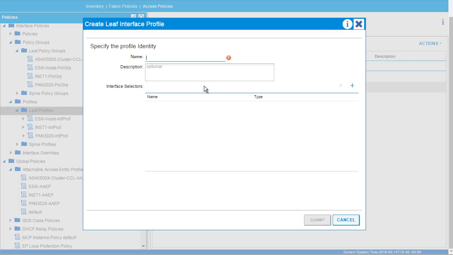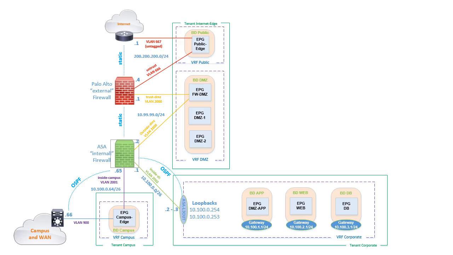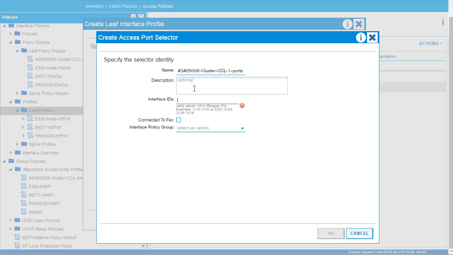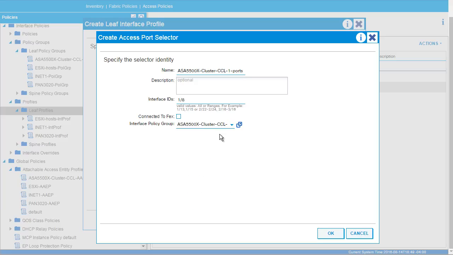Now I'm going to create a leaf interface profile. I'm just going to create a profile for the cluster itself, and that cluster is going to have the CCL and the data interfaces together in the same profile. I'm going to make the access port selector different. I'm going to say cluster CCL1 ports, and the CCL is connecting on port 8, so 1/8. So basically the CCL on this particular ASA1 is connecting to port 8 on both leaf 1 and leaf 2. So we're going to put the policy group as the CCL1 that we just created.